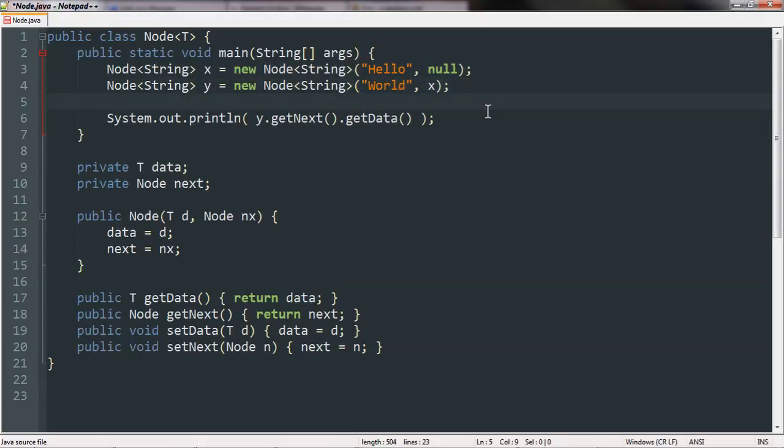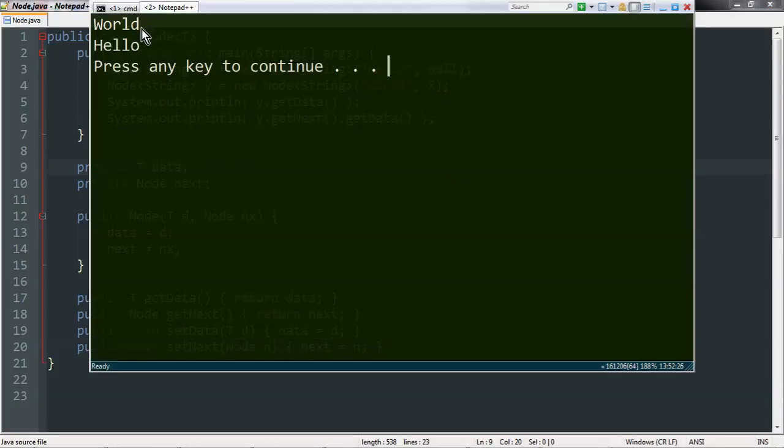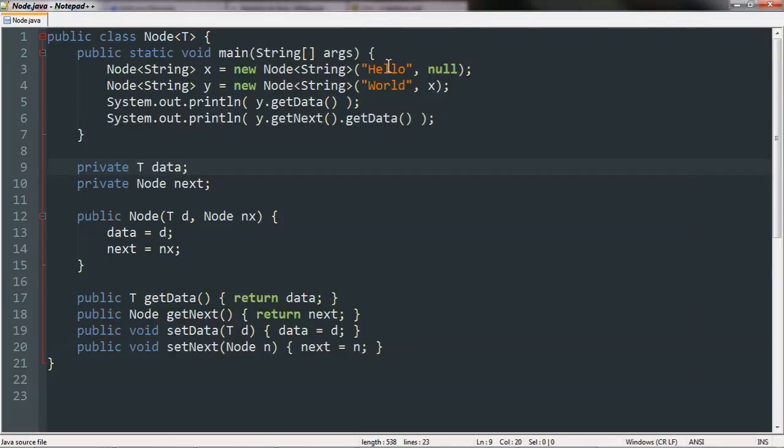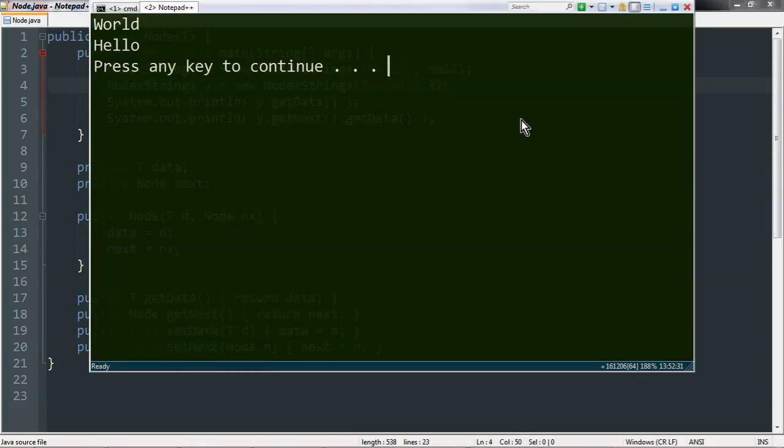Our two strings. And then let's go ahead and print out both. So we start by printing out the value of y.getData. And then we again traverse to the next one, which is our x, and then get the data again. Compiling this, we get our results, world and hello. It happens to be in that order because that's the order we created these two values. But as you can see, by using generics, we are now able to represent any type of data, including strings of text. So that has been generics.